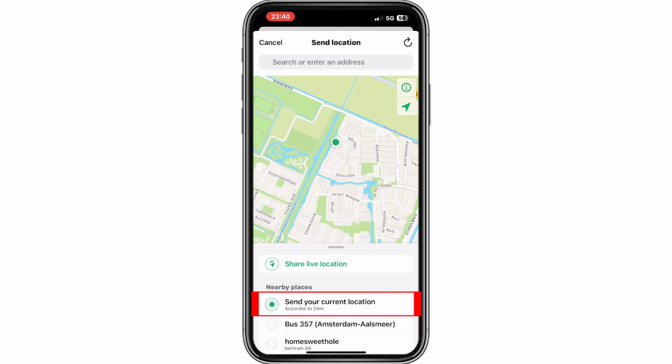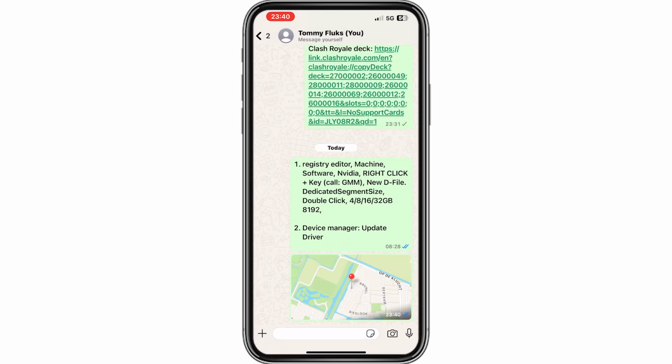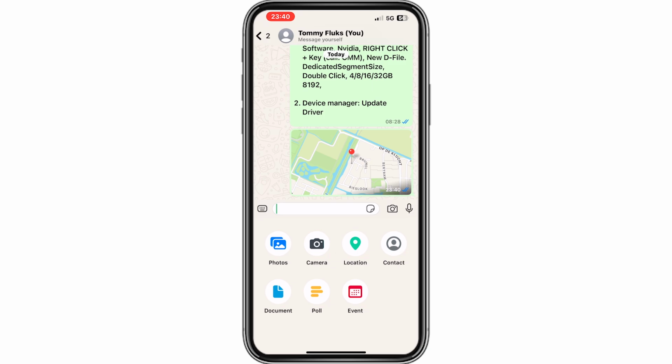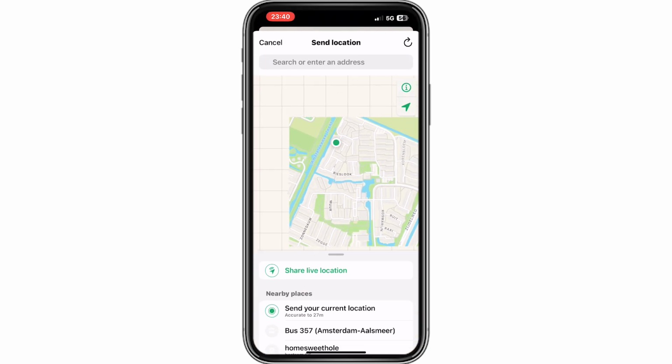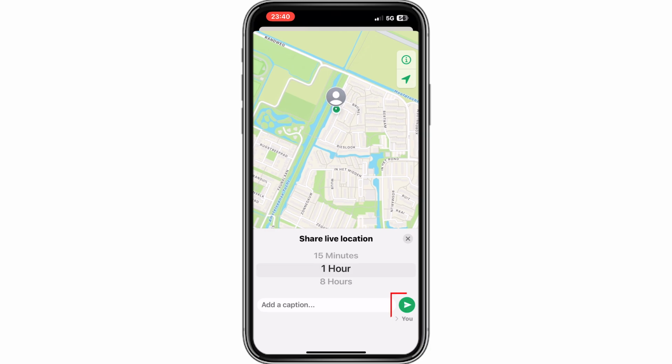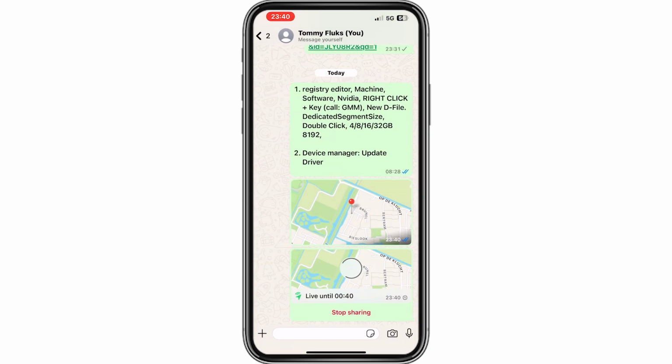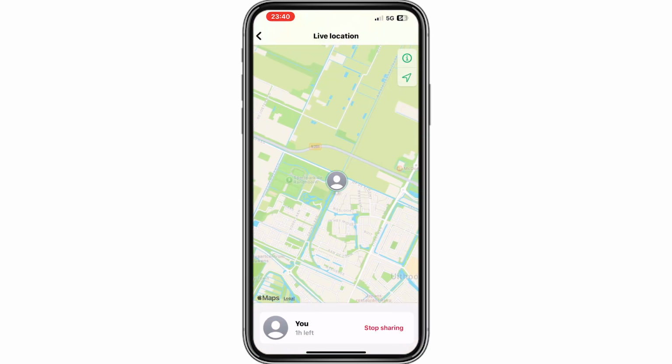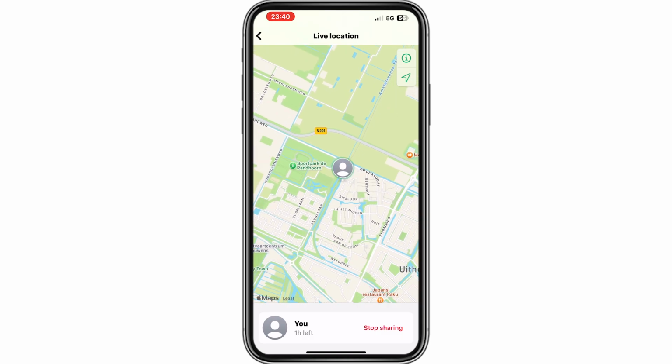So let's say right now I just want to share my current location, then I click on that and right now it just sent my current location. If you want to do this for a live location, we click again on the plus icon and then location and click on share live location. Choose for how long, let's say 1 hour. And from now, every time when we move, you can see my live location just right here.